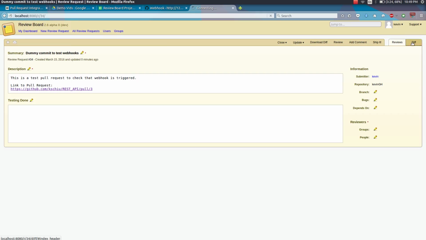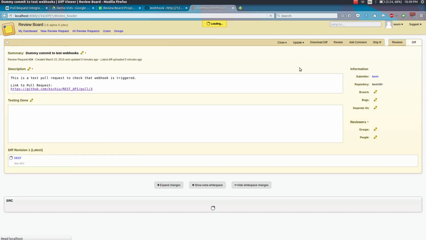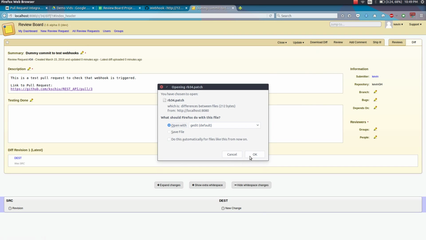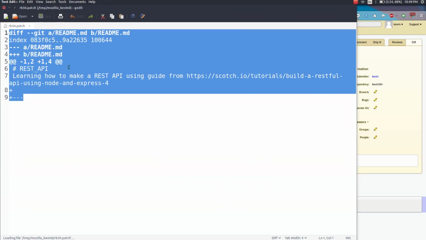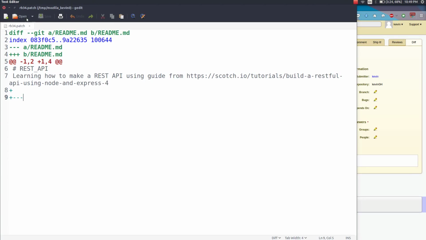So I will go to the diff tab, and one issue that I've been running into is that I haven't been able to get comparing two diffs to work, but when I go to download diff, I'm able to successfully pull it from the payload that I received. So there is the diff that is associated with this pull request.